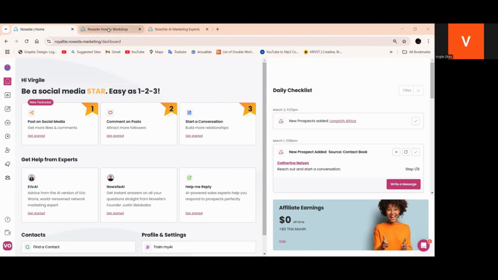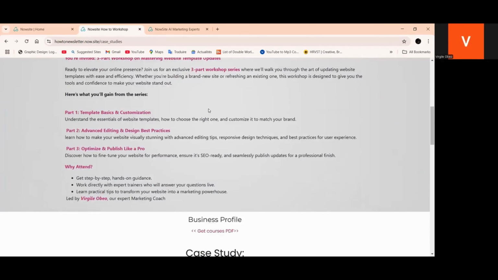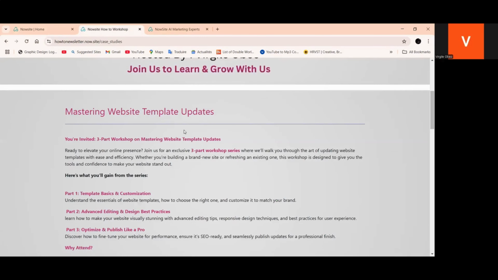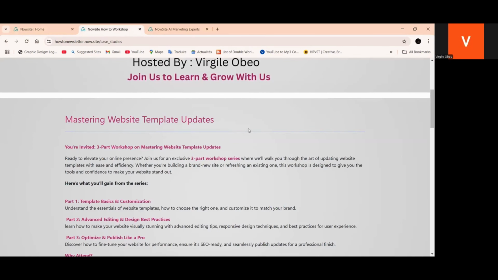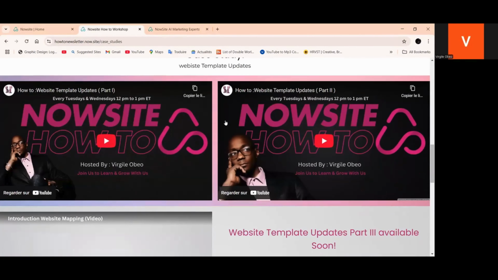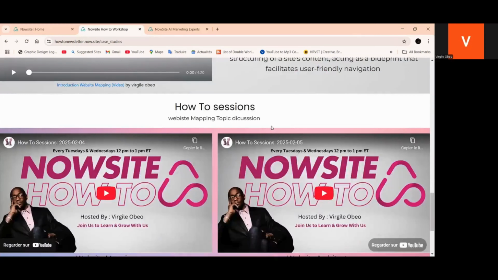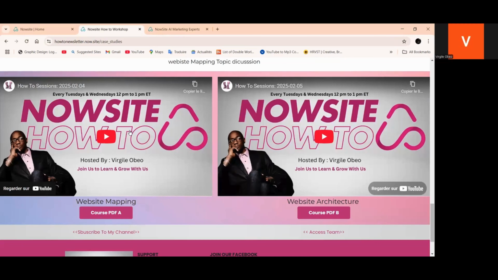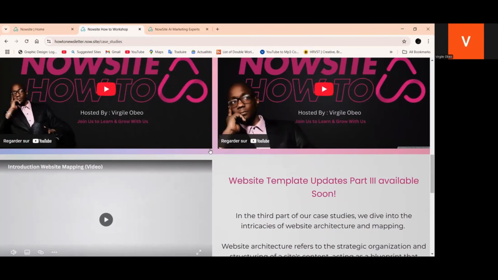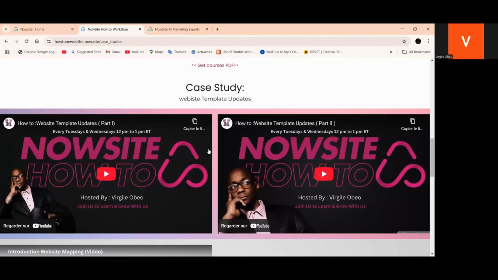For this session, we will be going over the last part of our case study, which is basically the website template update. You will notice that I have updated our newsletter case study tab with the website template part one, part two, and also the Now Site How To session related to these conversations. So you'll always be able to come back to what was previously exchanged leading up to this tutorial.